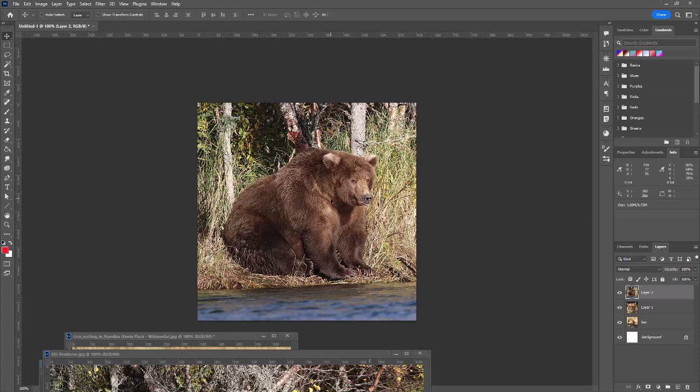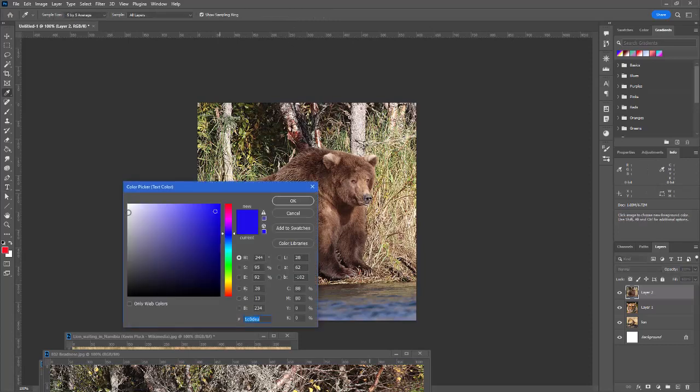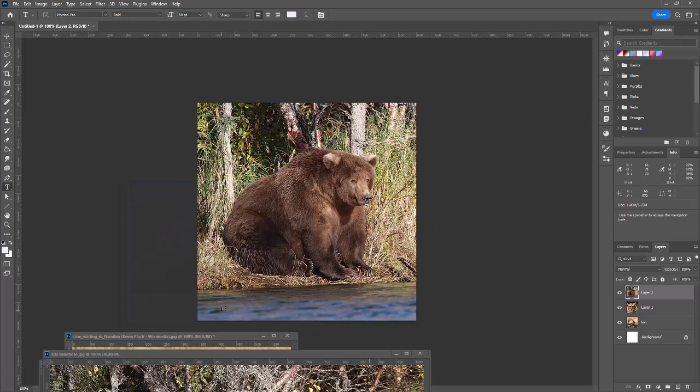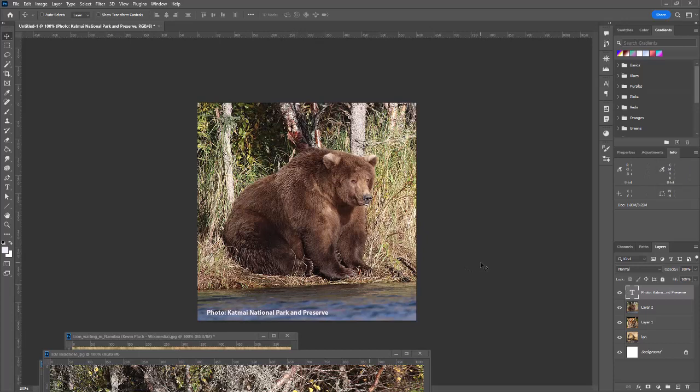Now the other thing you should be able to do is to add text into your image. So I'm going to take the Type tool, with the horizontal Type tool, I'm going to get a color here of basically white or almost white. I'm going to click and I can see then the size of my text. It's a little bit too big. I'm going to bring this down considerably. Let's go maybe 18 point. And I'm just going to paste in some text I've already copied onto the clipboard. And that is the attribution of where this photo came from. The photo is from Katmai National Park and Preserve.